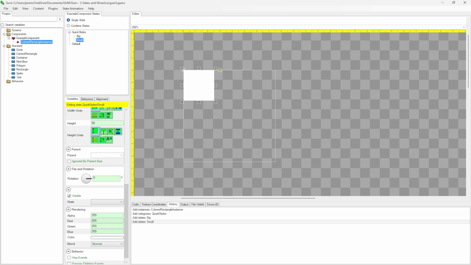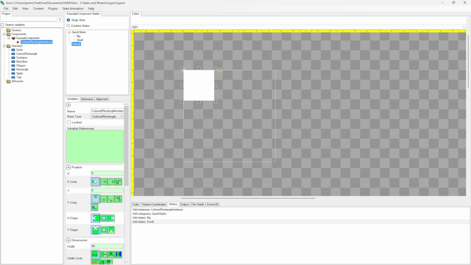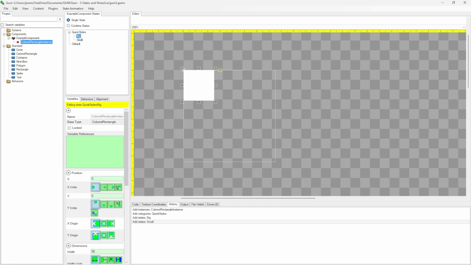So the settings are changed or defined by selecting. By default, this is what your thing would look like, your component. But if you want to change what happens in a specific state, then you have to click on that state, and you can see now I'm editing the state variables for big, or I'm editing the state variables for small.